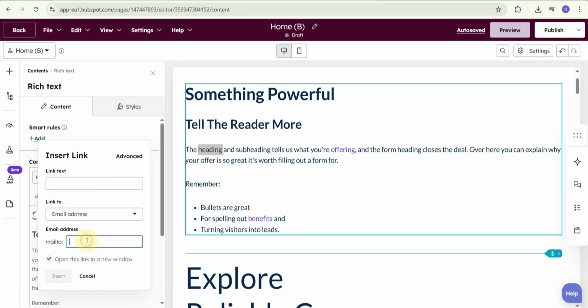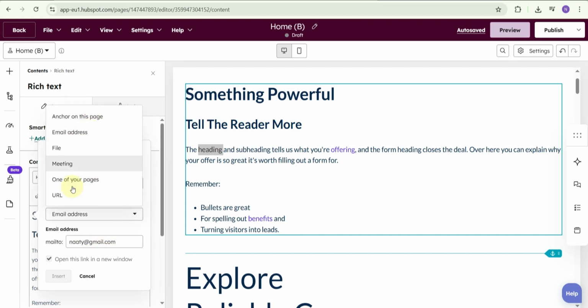If you choose Email Address, enter your email. If you choose Phone Link, enter your phone number. You can also choose a meeting link if you want to link to a HubSpot meeting.